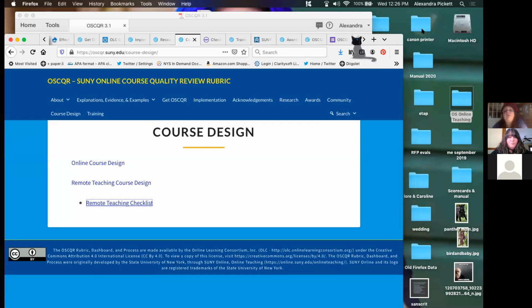Yeah, I mean, SUNY is a federation of 64 campuses, and there are many, many ways that campuses have opted to adopt and implement course quality initiatives. I think last time we counted, we had over 45 SUNY campuses who had implemented OSCQR in some way or another, but OSCQR was intentionally designed to be flexible to accommodate any type of model.